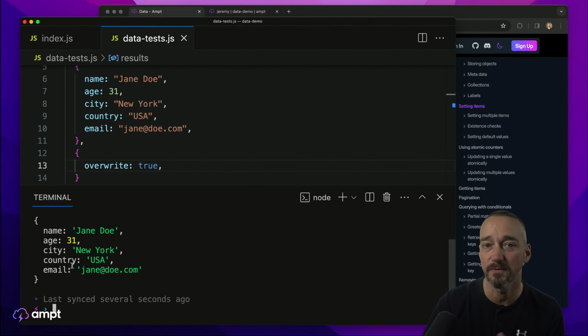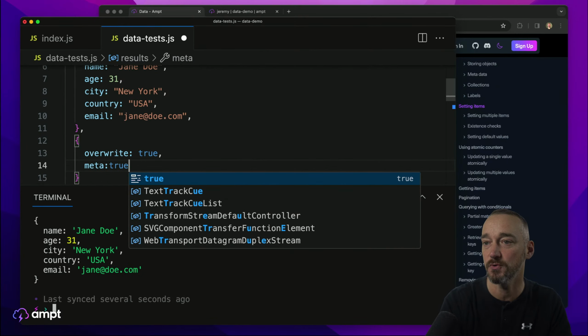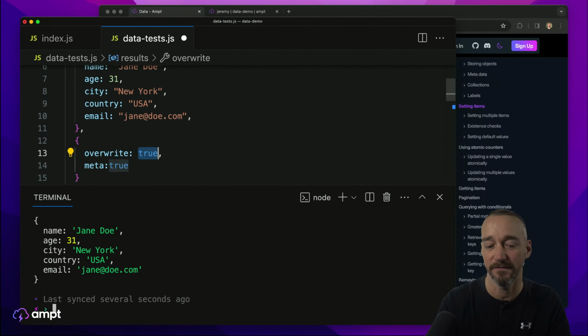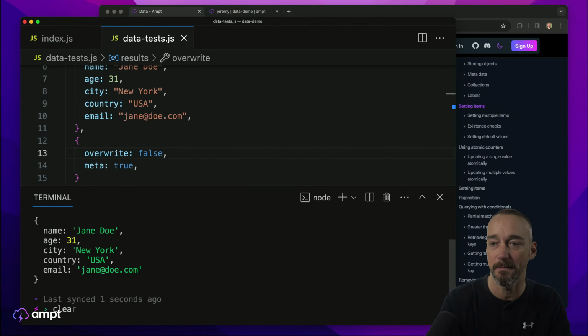And this gets rid of that test. It's gone. Okay, this is great. Works really great when we just want to wipe everything out. But there's a small problem here. So I'm going to specify meta true like this, and then overwrite we're going to set to false. So we don't want to overwrite anything here. We just want to spit back some metadata.